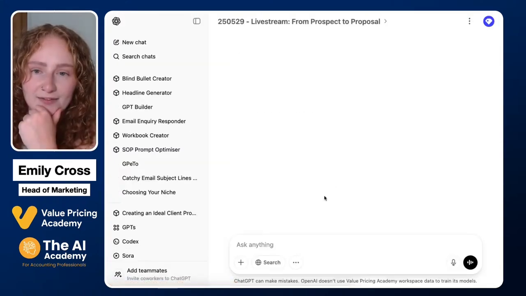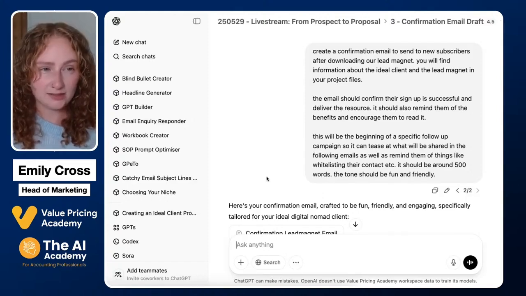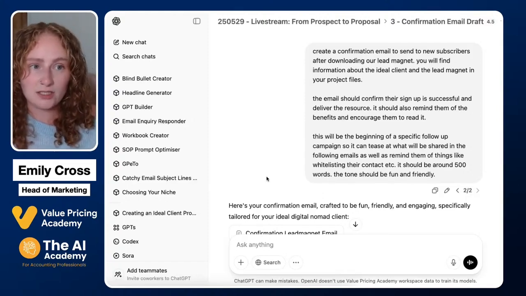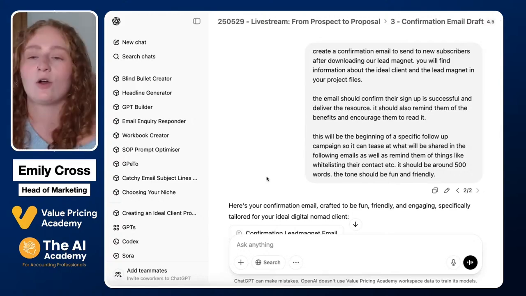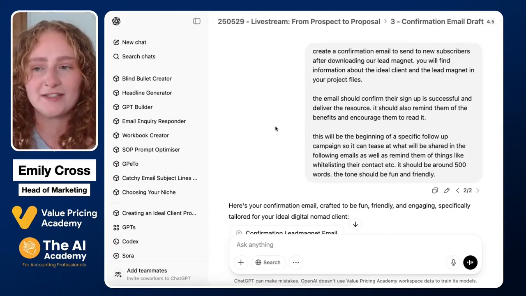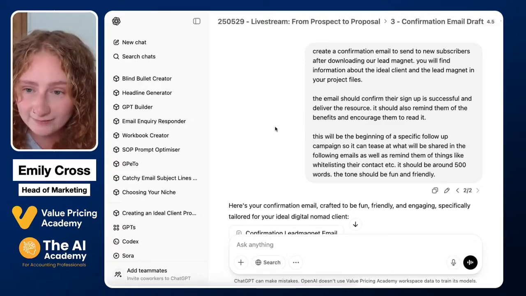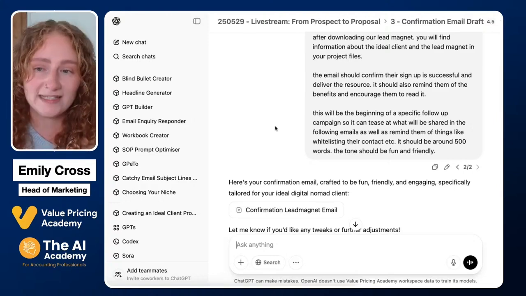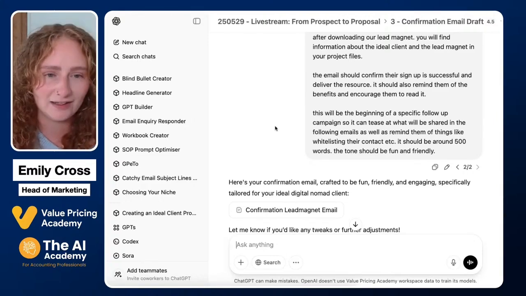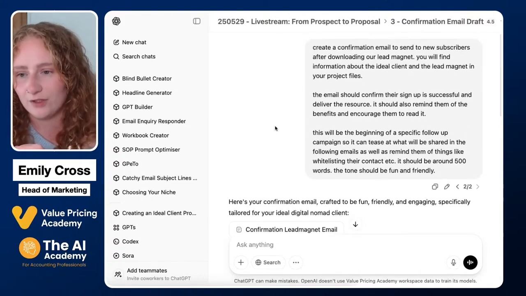So next up we have the confirmation email. It now has my ideal client profile, it has the lead magnet, it has the information that is on the pages. It can now create the confirmation email with all of that context. The email should confirm their sign-up is successful and deliver the resource. It should also remind them of the benefits and encourage them to read it. This will be the beginning of a specific follow-up campaign, so it can also tease at what will be shared in the following emails, as well as remind them of things like whitelisting their contact details. It should be around 500 words and the tone should be fun and friendly.